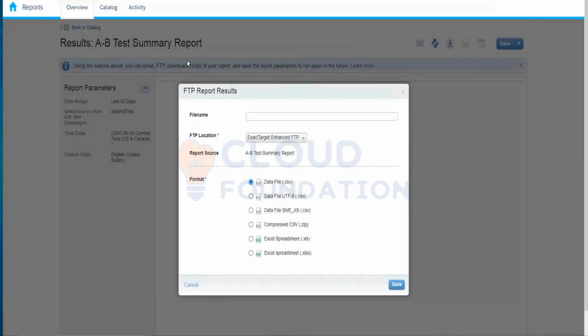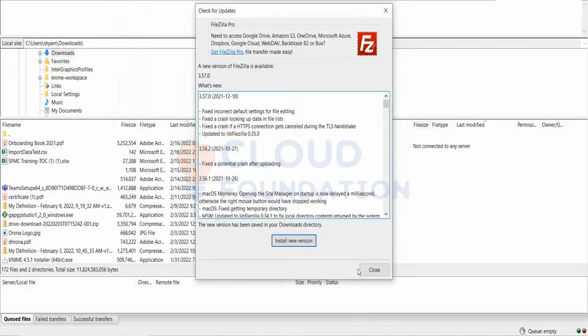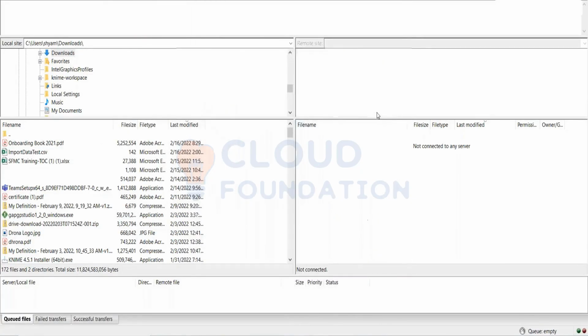In order to get access to this remote location, we need to use software. That's an application called FileZilla. There are many applications in the market which are free of cost. You can install it in your system. There is no registration, nothing required. In order to get access to this remote location, we need the host. We call it the host URL. We need the username, password and port number.